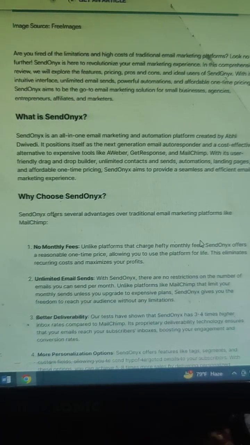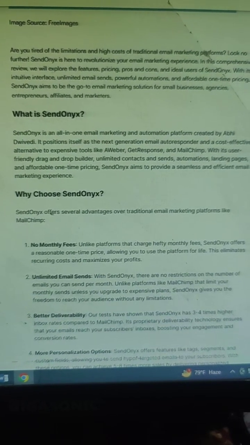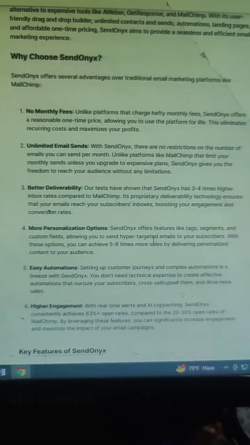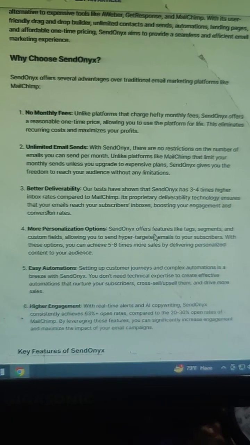Better deliverability. Our tests have shown that SendOnyx has 3 to 4 times higher inbox rates compared to MailChimp. Its proprietary deliverability technology ensures that your emails reach your subscribers' inboxes, boosting your engagement and conversion rates.